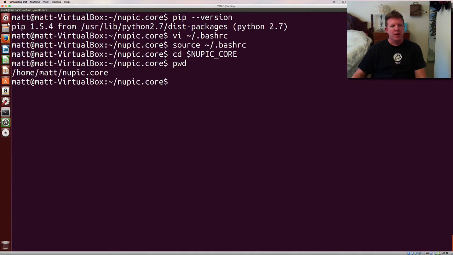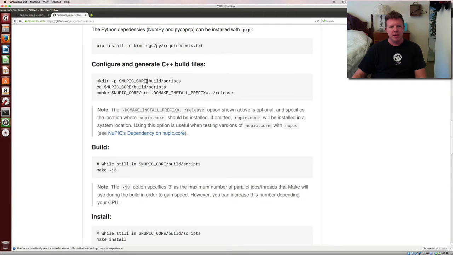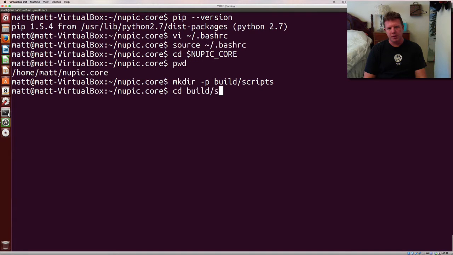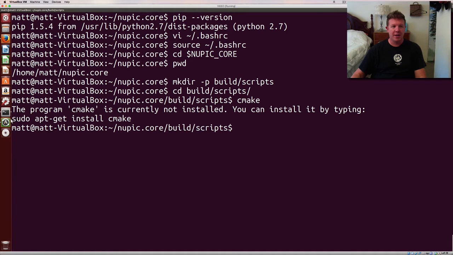So the first thing we're going to do is create a build scripts directory. And then we're going to go into the build scripts directory, and then we're going to call a cmake command. Okay? So let's make build/scripts. Let's go into build/scripts. And let's run cmake. Hey, but I don't have cmake. If I try to run cmake, I don't have it installed. I can install it by running this command, which I will do right now.